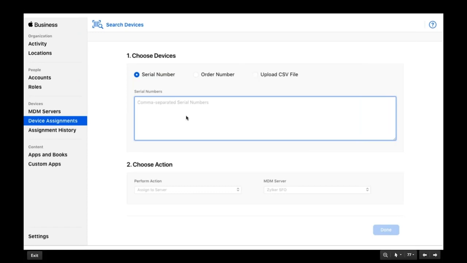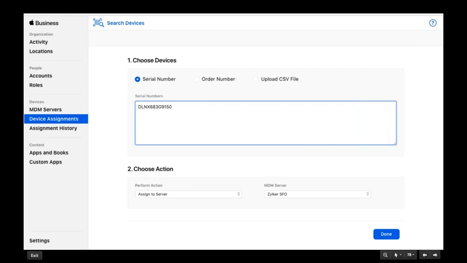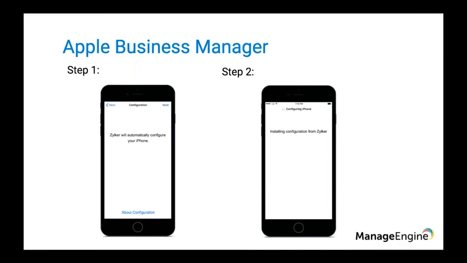In this case, I'm going to just add one device. So I've selected the option serial number. I've provided the serial number, and then I want to assign this device to the virtual server that I just created. So I select the option Silker SFO and click on Done. Once I have done this, this is going to be a one-time action by the administrator, after which the devices can be automatically added to the ABM portal by the resellers, and then the devices get automatically enrolled with MDM on device activation without any user or admin intervention.